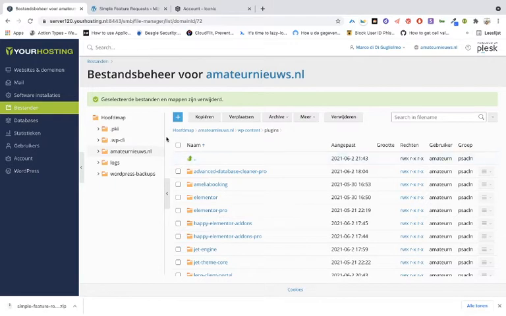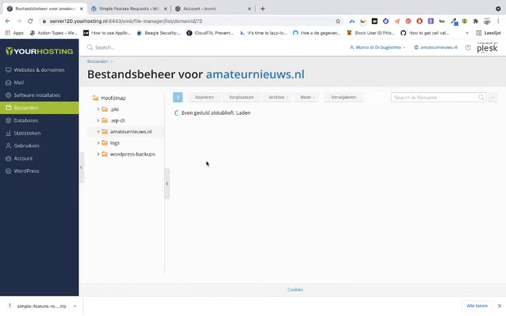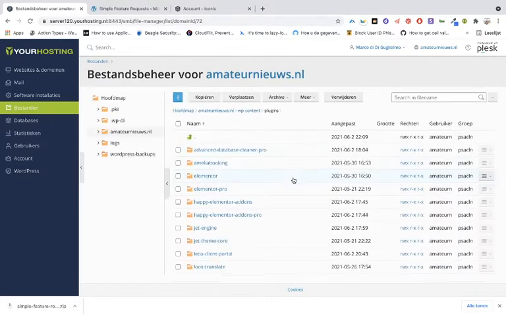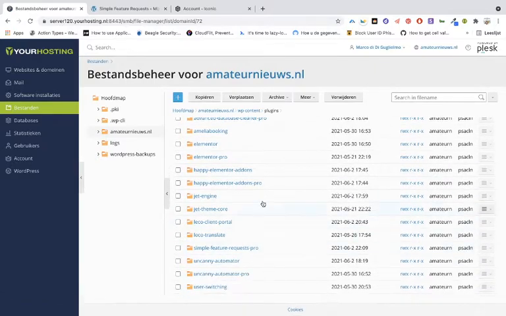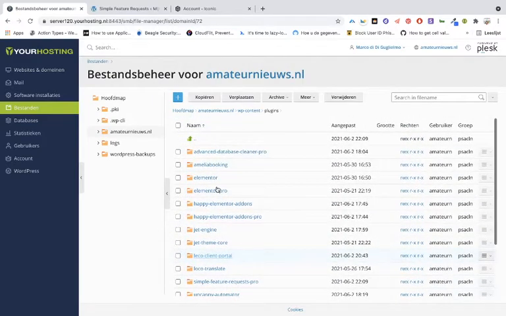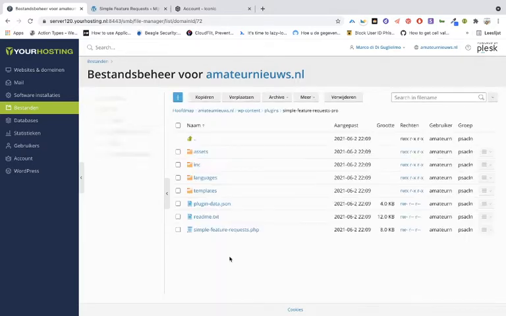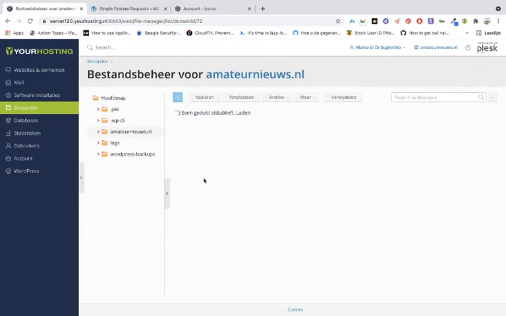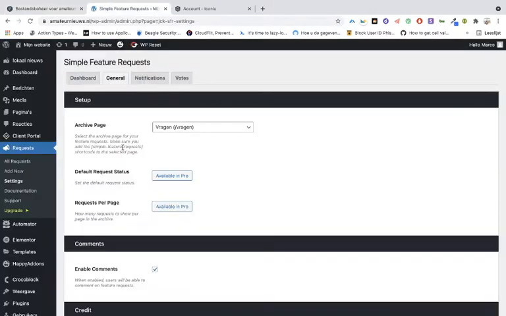So we go into the contents, the plugins, and then you are going to search for the particular plugin that we are going to use in this tutorial. And here it is. And when we open it and we go into the language, then you see that the map is here. Now we want to translate it in Dutch. And as you can see here, it's only in English.